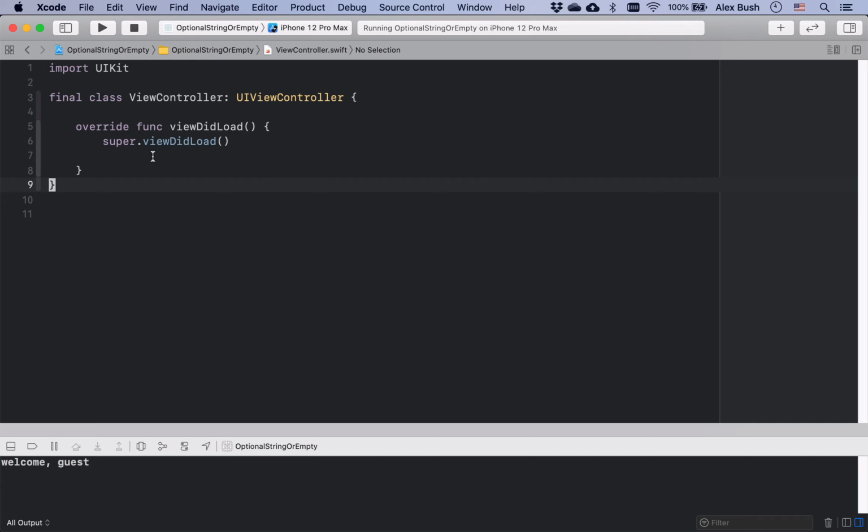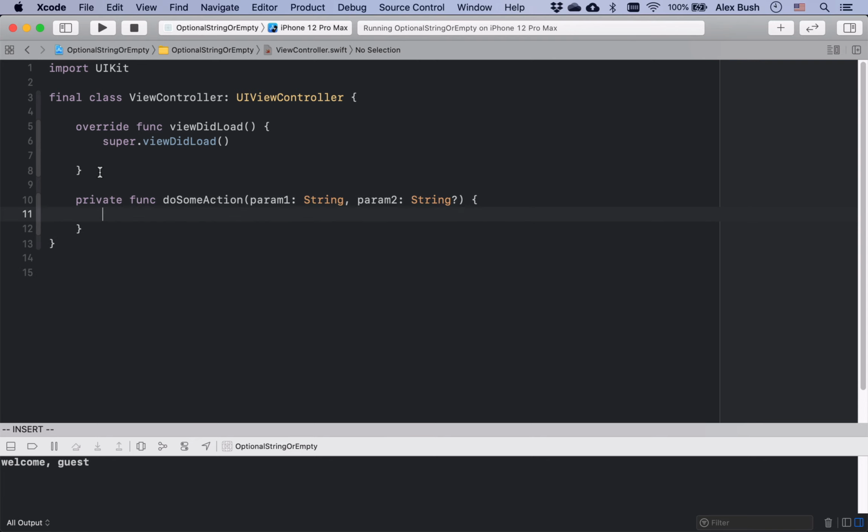nilability, optionality of it. So what quite often you would do is if let unwrap, right? And let's say you have a method like this. Here, one of the params, param1, is a non-optional string, so it will always be guaranteed to have it. And then param2 is an actual optional string. So you might have a nil there, right?